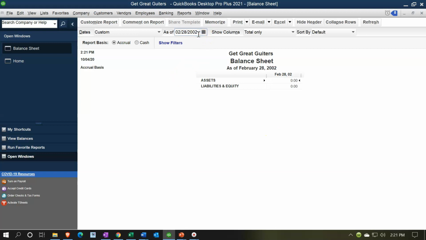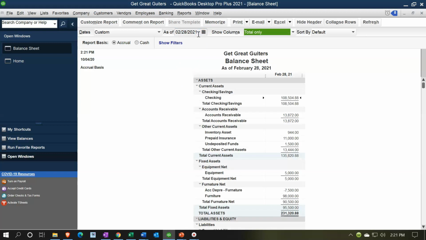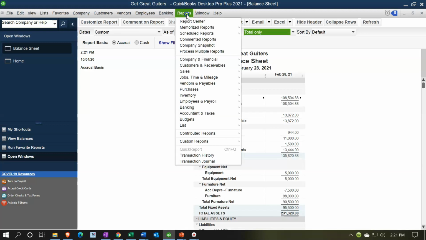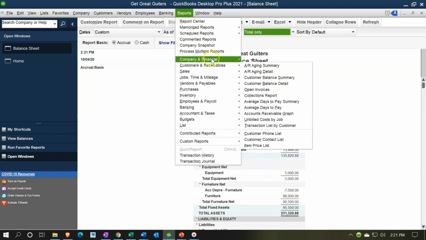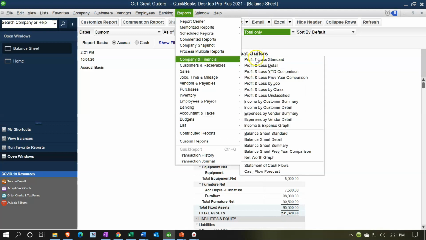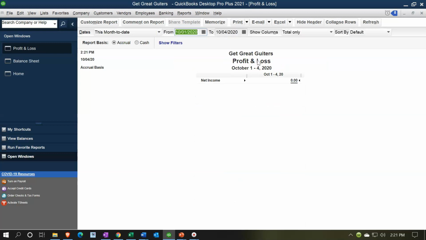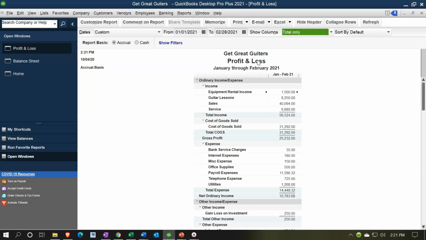No, missed it. Hold on, missed the button here. 21. There we go. Let's open up our profit and loss. Go into the reports dropdown, company and financial, on down to the P&L, profit and loss. That's right at the top, which is going to be from 01/01/21 to 02/28/21. And so here's going to be our profit and loss.